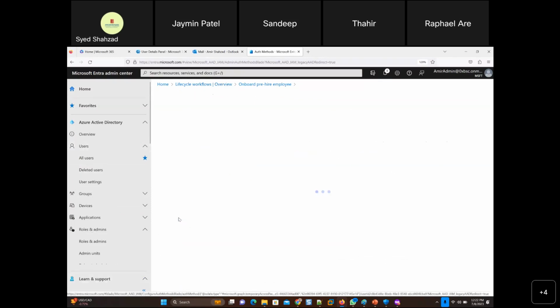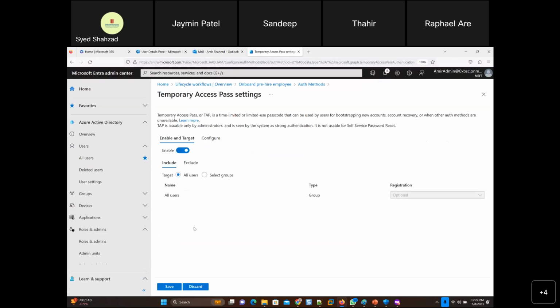Then it will be there. And enable, or it could be specific groups that you want to enable, or for all groups, all users you can enable. I'll just enable it. A temporary access pass is a time-limited or limited-use passcode that can be used by users for bootstrapping new accounts. Suppose you are the desktop support administrator and you are creating this new account for the employee and you want to log in yourself to this account, and we do that all the time.